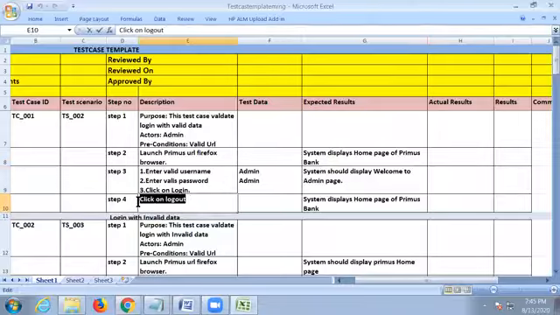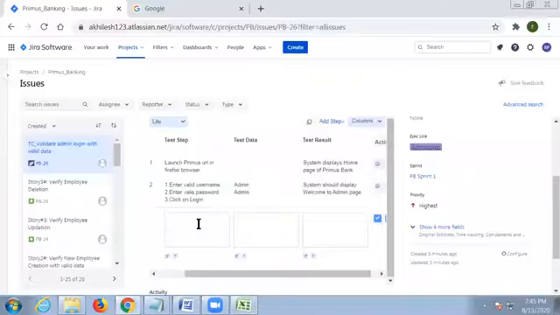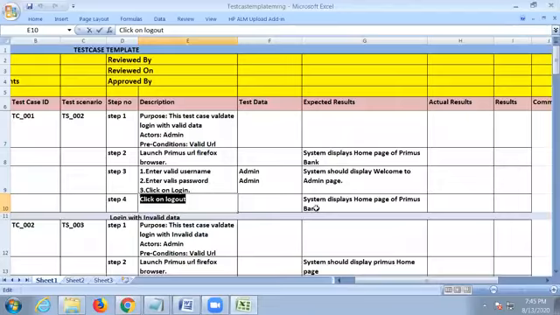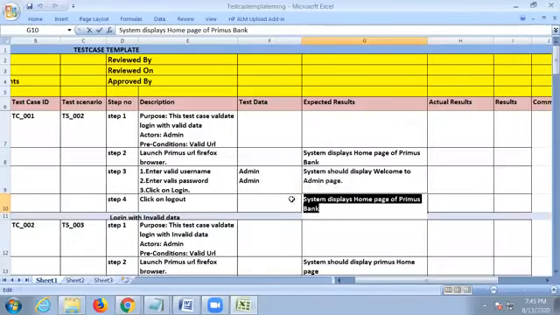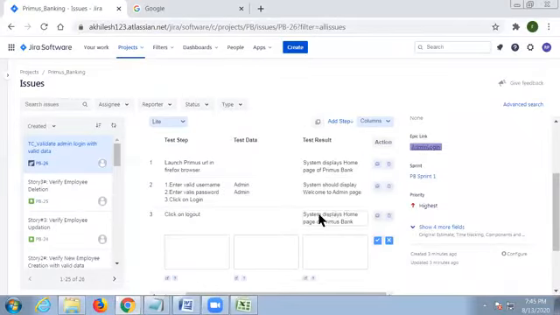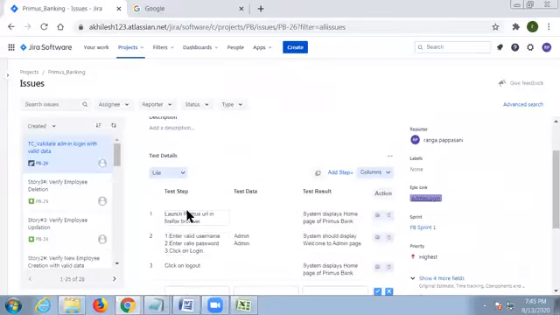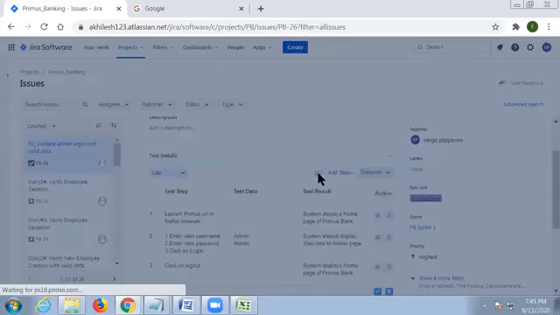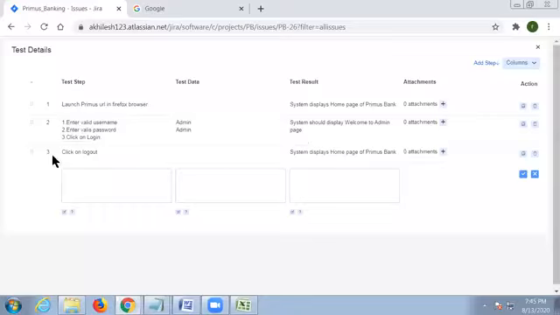Finally, third step is click on logout. Click on logout and system should display so and so page. If you explore one time, it's enough here. Click on add step again. One more, 3 steps are added, right? Suppose if you want to make any changes for the steps, see that large view icon we have. If you click on it, large view shows all the steps what you have written. You can drag and drop.